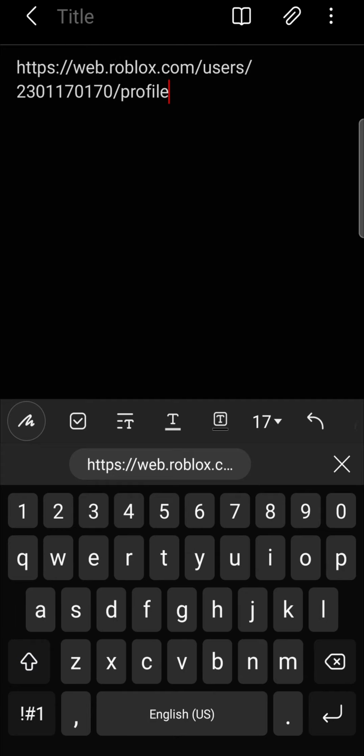And then you'll have roblox.com/users, and this number right here is your Roblox user ID, and that's pretty much all you need to do to get your user ID on mobile.